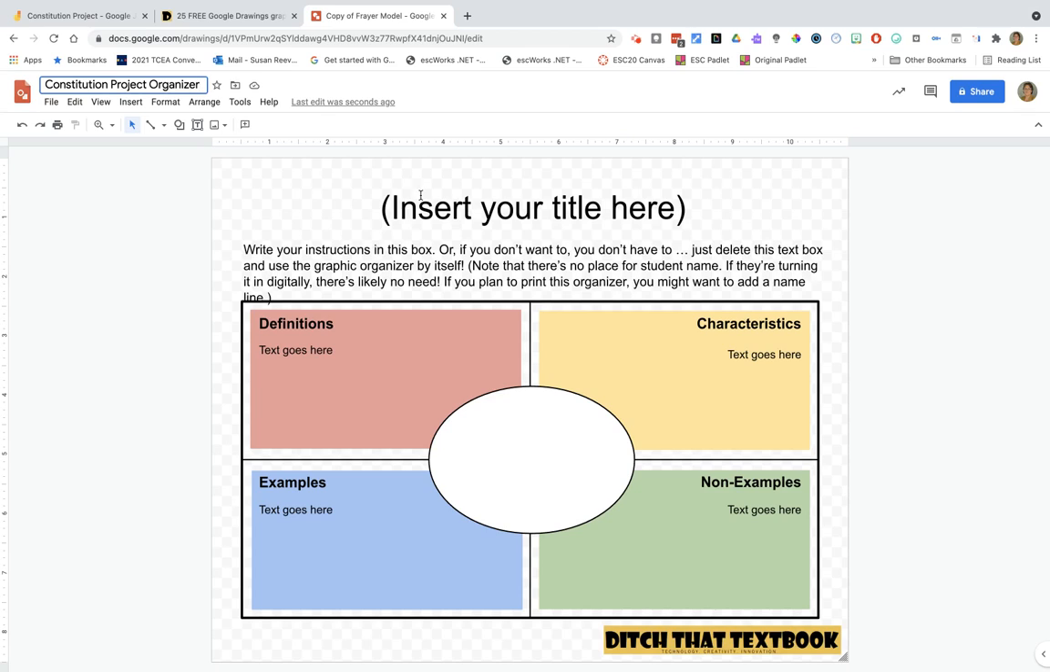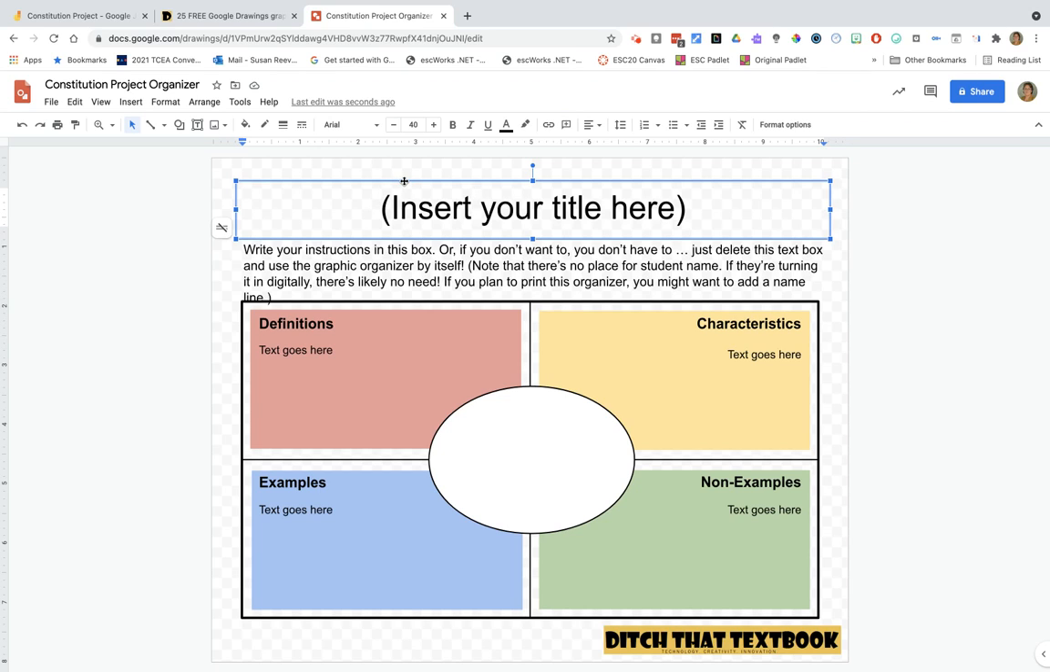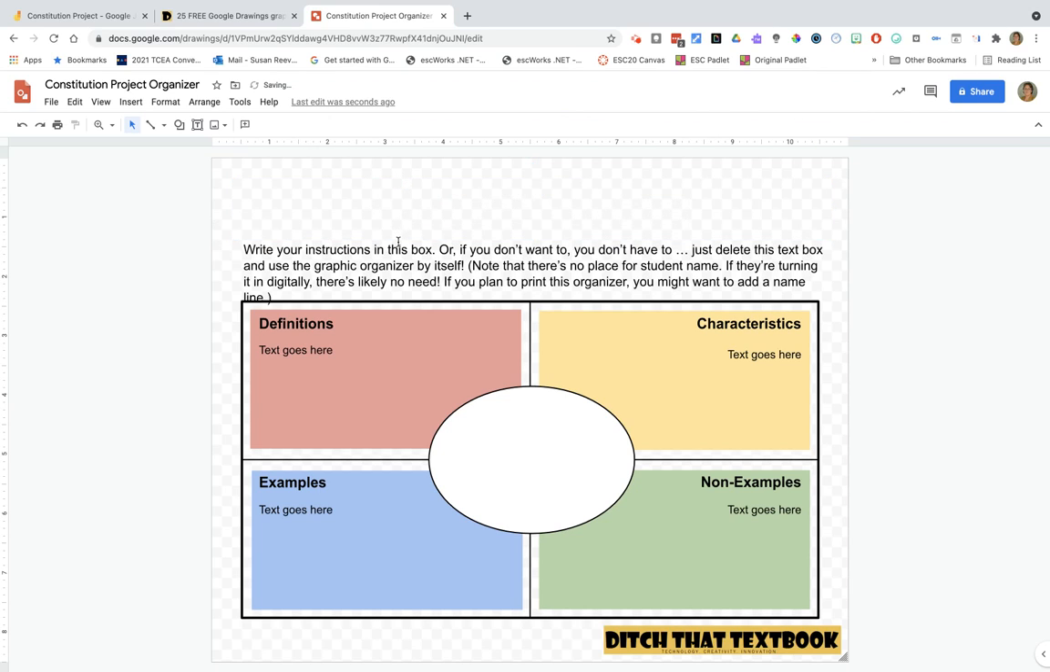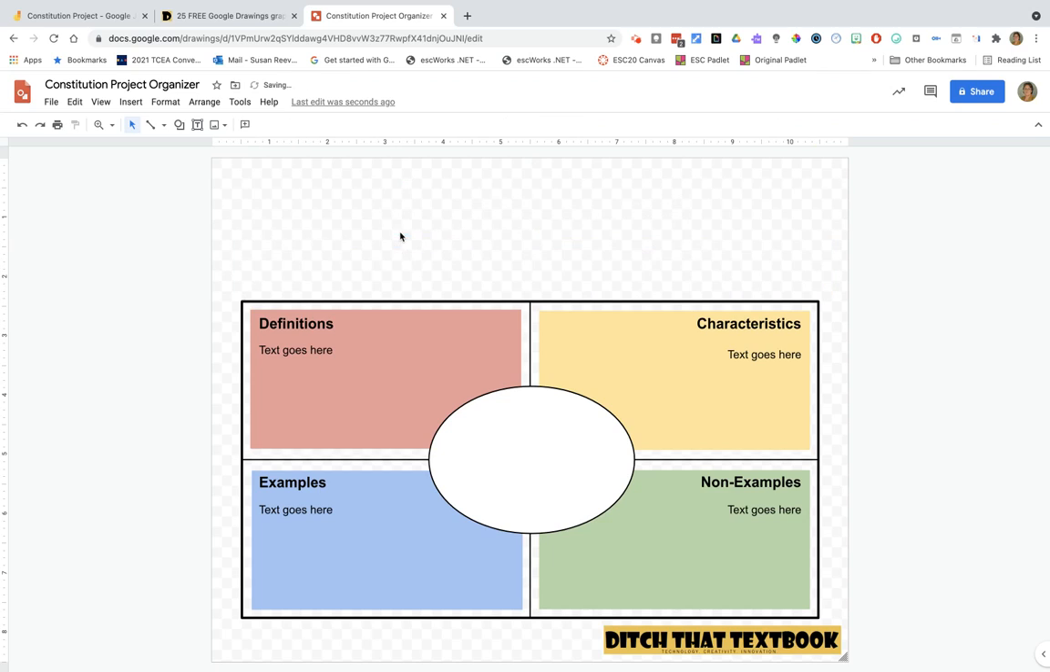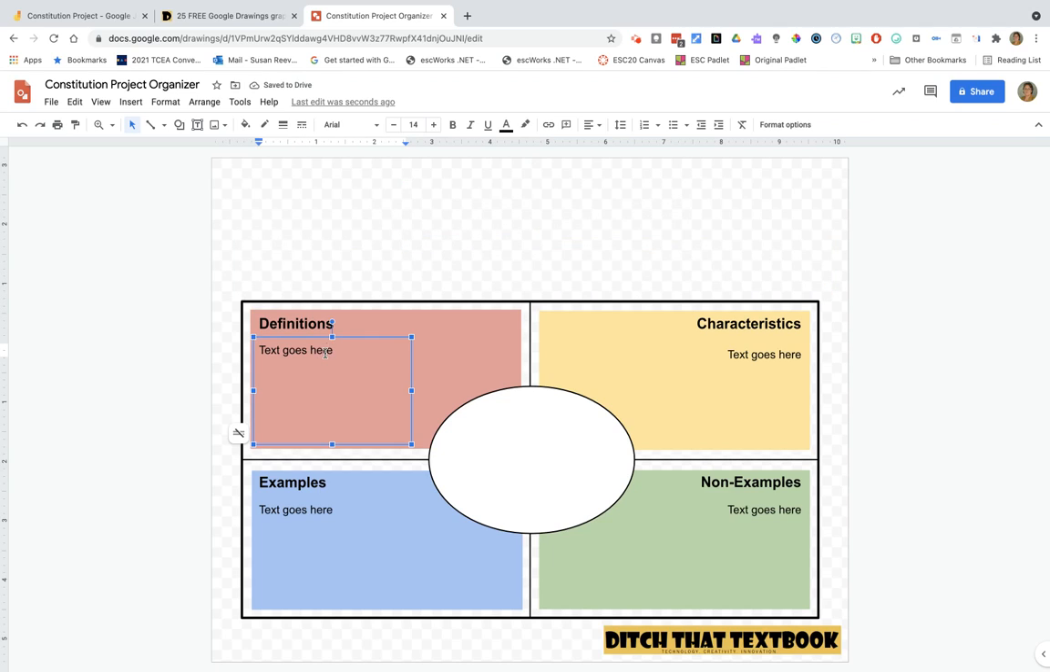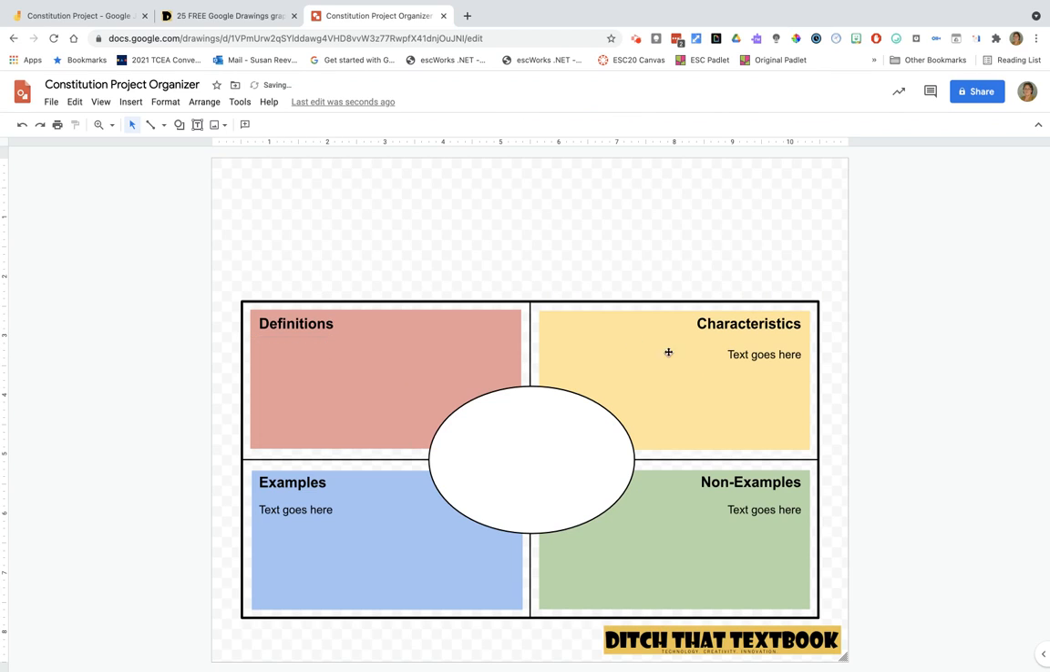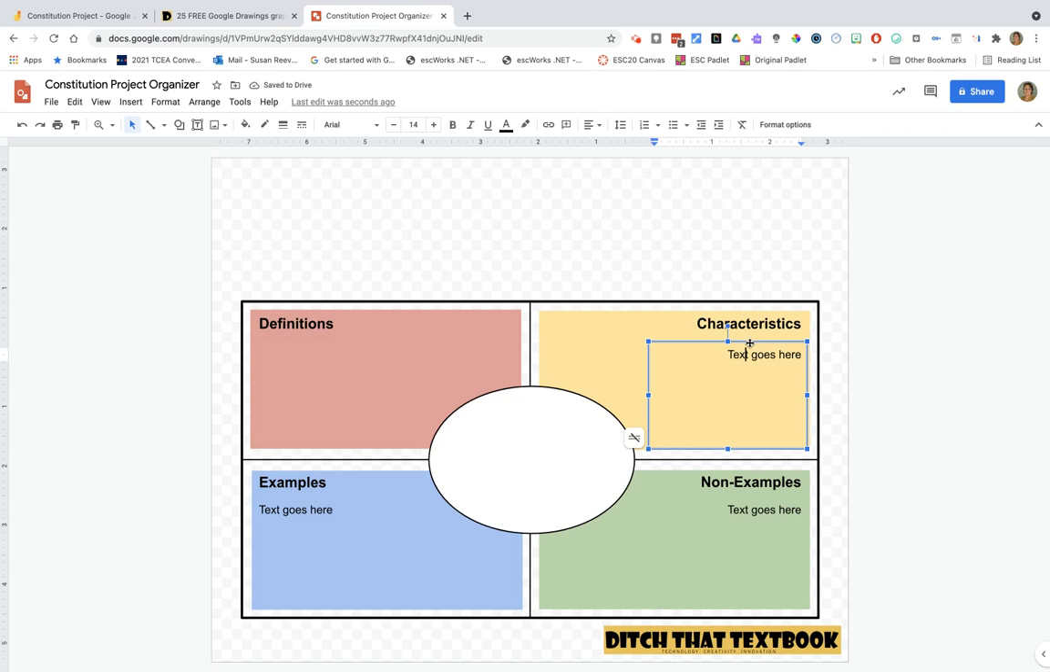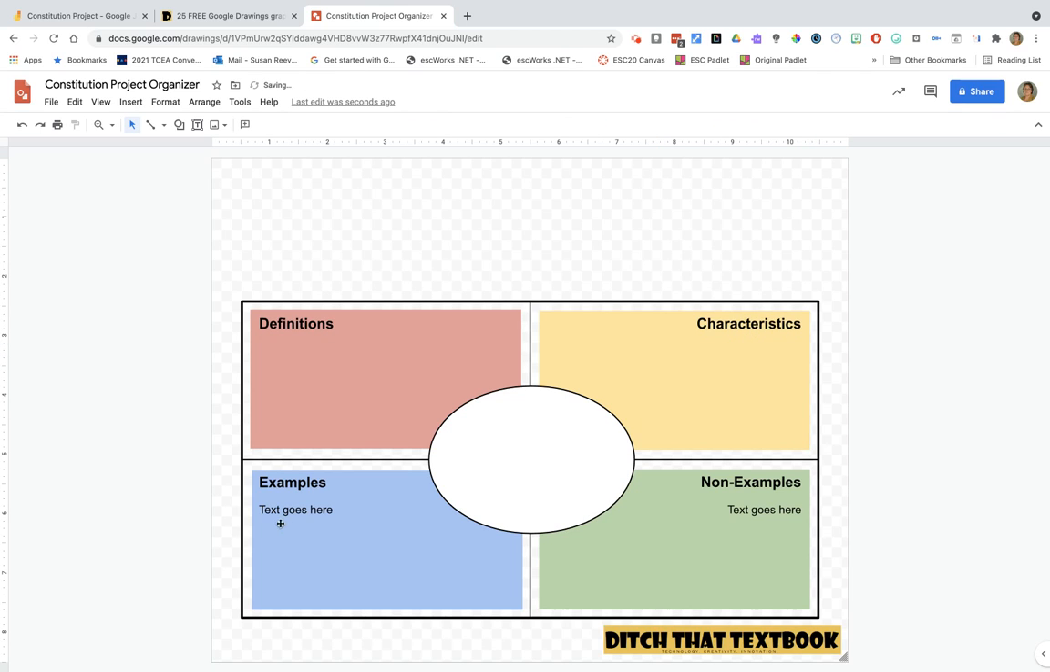Once I have that ready, in my Google Jamboard, I will not need this title area, so I'm simply going to delete that text box. I'm going to delete the instructions, and my students will not be using Google Drawings, so I'm also going to delete these text goes here boxes.